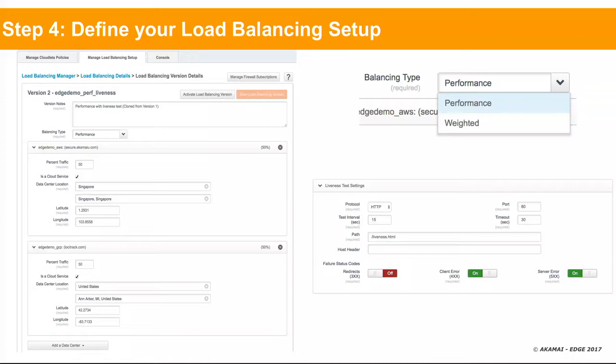We have 2 flavors available, performance and weighted. When you actually select performance, what that actually does is route your traffic to the most optimal data center based on the end user's geographic location. All right? And when you actually choose weighted, it makes sure that it maintains a hard limit with respect to traffic split across your different endpoints, right?